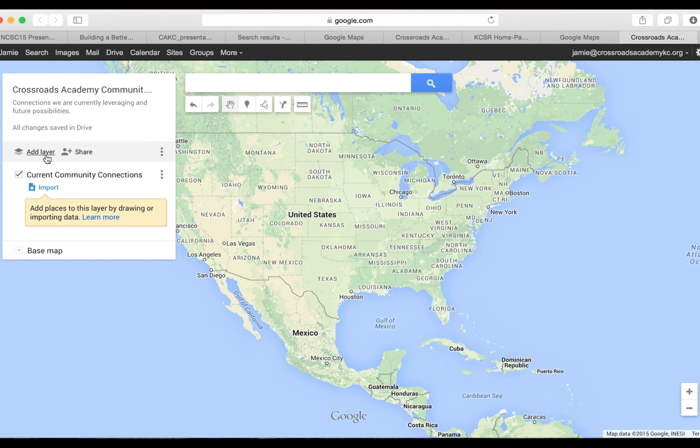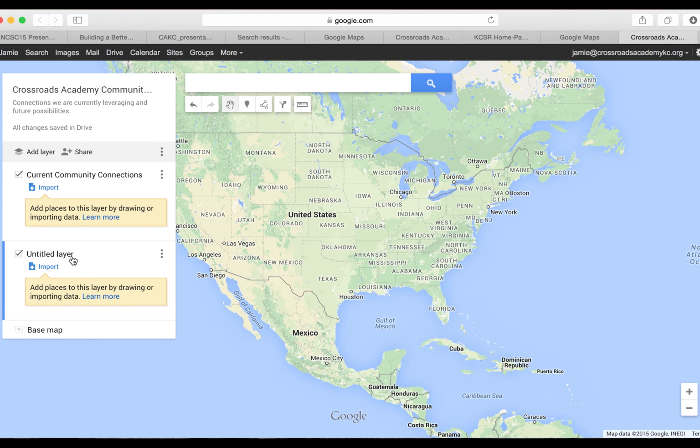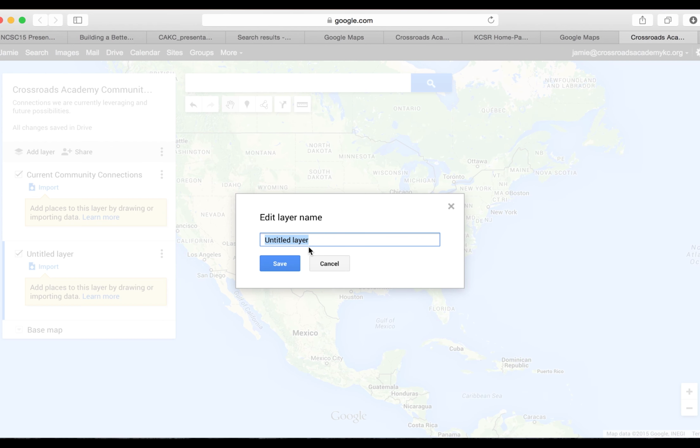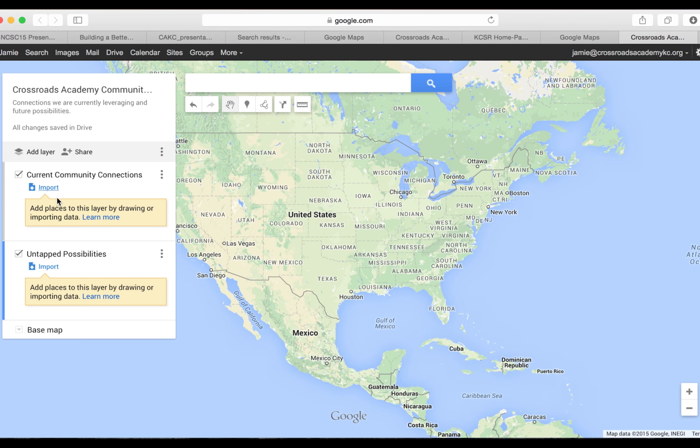And then let's create a second layer where it says Add Layer. And again, let's rename this one using the layer options. And we'll name this one Untapped Possibilities. So now I have 2 layers that I'm going to add place markers to. I'm going to start off by adding place markers of current community connections and then add untapped possibilities.